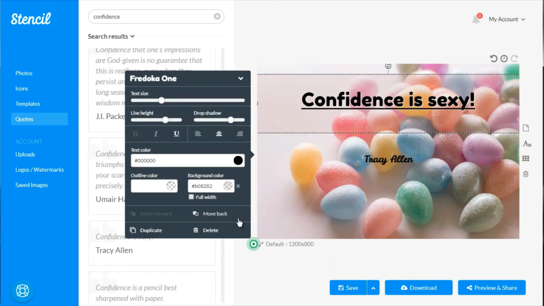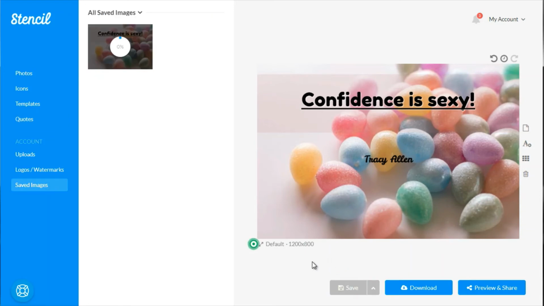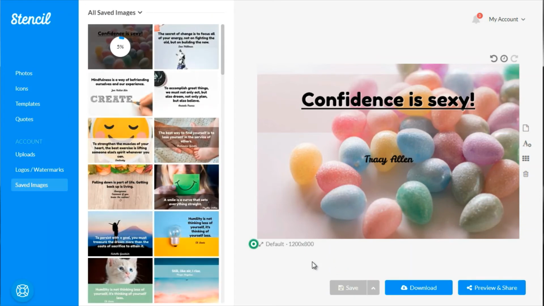And when you're done, all you have to do is click on Save. And you could save it as a template if you wanted to. So we could click on Save, and it'll save the image. And what's nice about Get Stencil is it will actually save it to your account. And there we go.